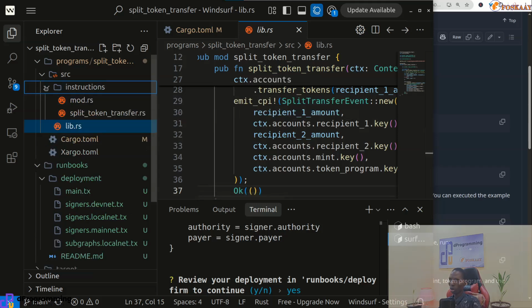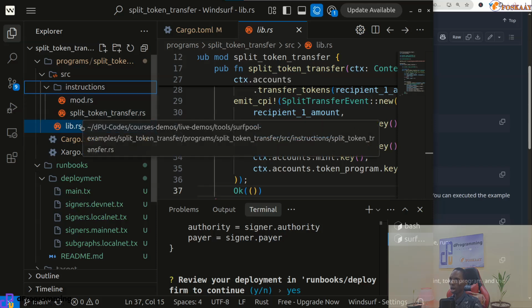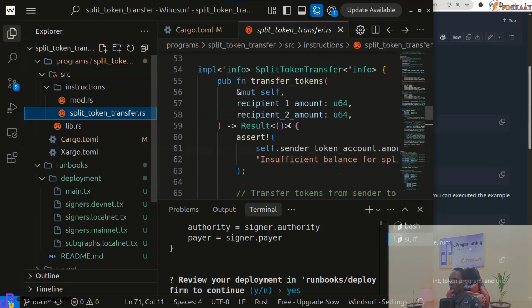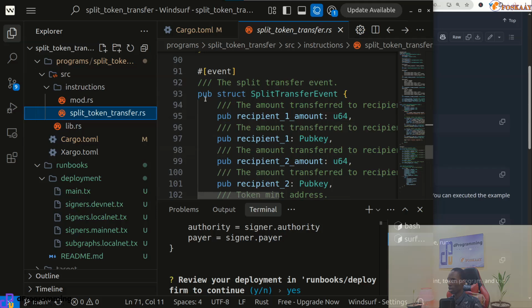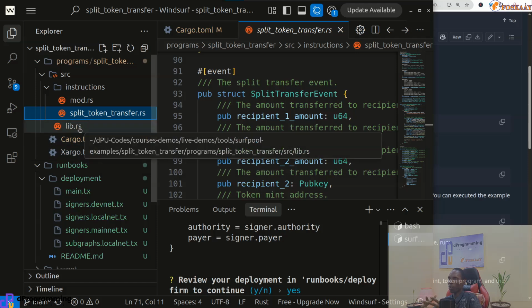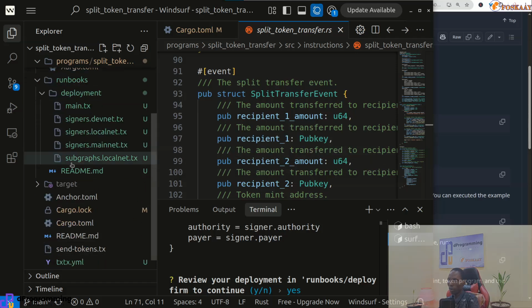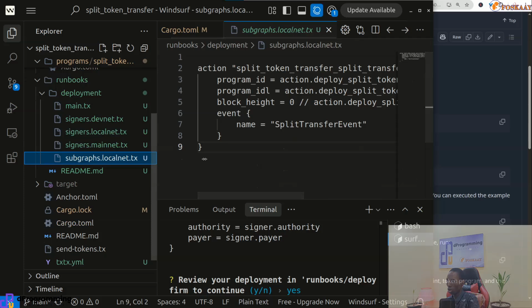So like Solana programs talking to each other, exchanging data, information and things like that. Now you see how all these events are being emitted. You have to have written it to be compatible with Runbook to emit the type of structure you want for your subgraph. So you can see this Localnet subgraph now.